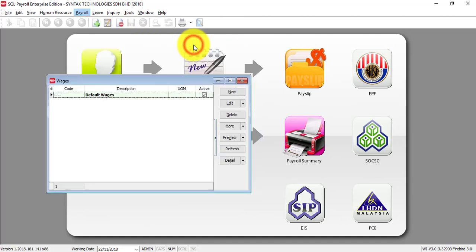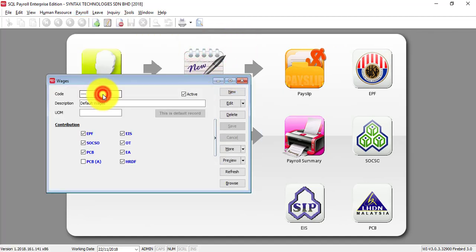In Maintain Wages, by default, we already set default wages, which contribute to all the necessities according to government law. But just in case your company has a different policy and you want to follow the company policy, for example, there will be certain staff that do not want to contribute SOCSO and your company policy allows this to happen, then what you need to do is just click New.